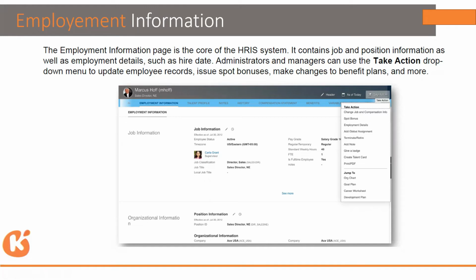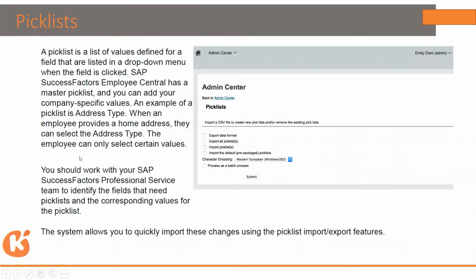Here you can see your pay grade, regular or temporary employee, how many standard weekly hours a person has to work, what the FTE is, what the job classification is, what the title is, what the position ID is. So these are provided by the company. Then you have a pick list.